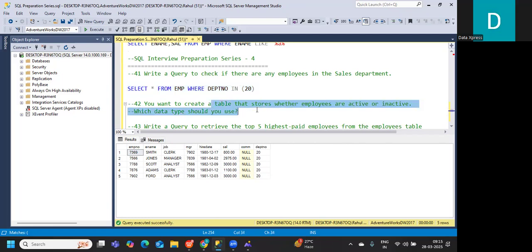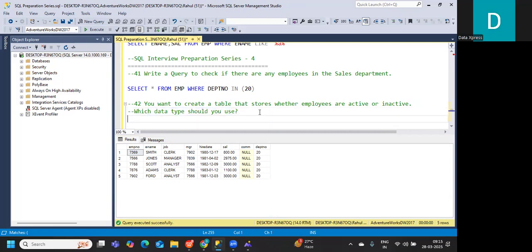a user wants to create a table that can store whether employees are active or inactive. Which data type should you use was the question. In this situation, where in a particular column we want the value to be either true or false, only two possible values, then we can give the data type for that specific field as a boolean data type. So remember this point. You will not get a direct question on that, but you need to remember in which case we can use this.